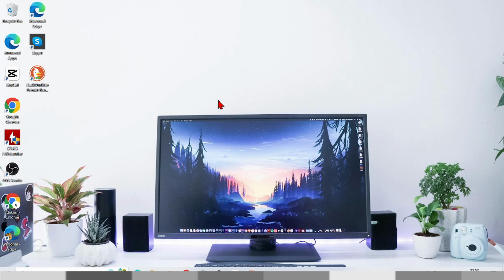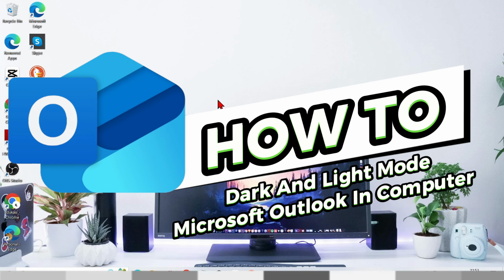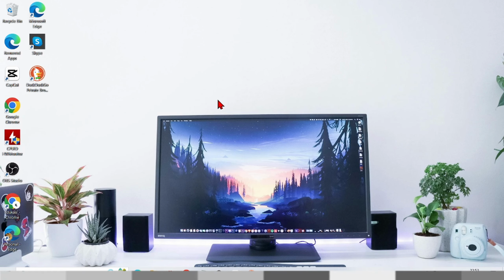In this video, I will show you the easy and clear steps on how to darken light mode Microsoft Outlook in computer. So how to darken light mode Microsoft Outlook in computer. Make sure you keep watching this video until the end. Let's get started right away.